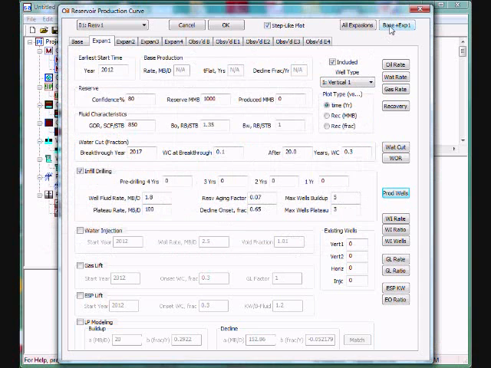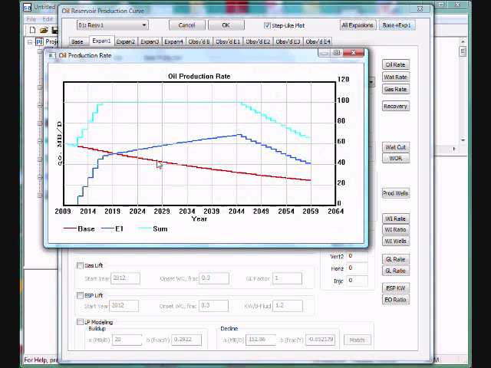We can, for example, see here what the oil production will look like for the base case plus the first expansion. So we will see that this red line represents the base case, the blue line represents the production for expansion number 1, and the sum of the two represents the production of both the base case and expansion number 1. And as we can see, that combined production meets the criteria of 100 MB per day that we defined for the plateau period.